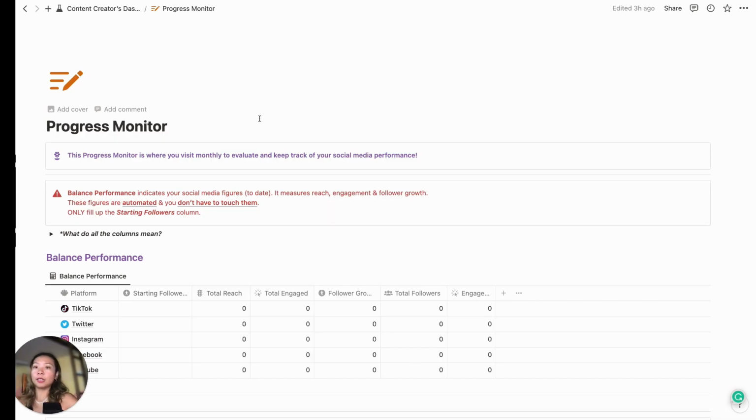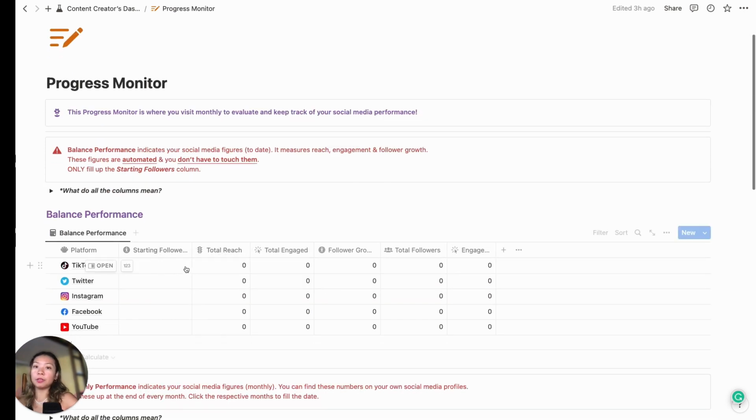The Progress Monitor database is where you visit monthly to evaluate and keep track of your social media performance. The first table you see is the Balance Performance table, and this indicates your social media figures to date. It measures reach, engagement, and follower growth. These figures are automated and you don't have to touch them. You will only fill up the starting followers column.